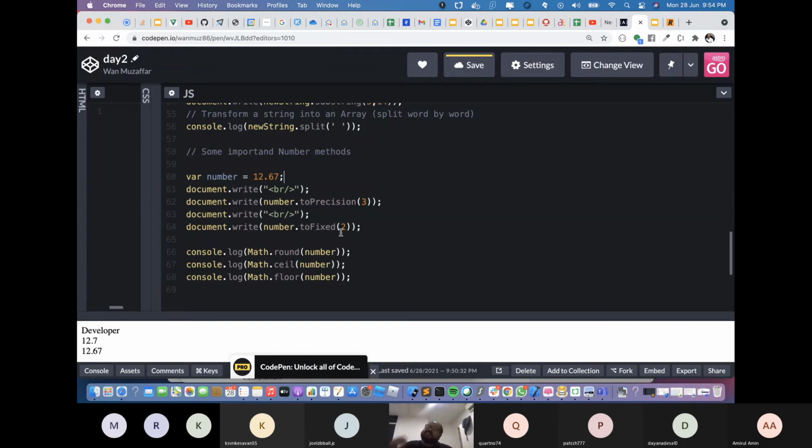Math.ceil will always take the higher integer, because ceil stands for ceiling, the one above. The opposite of ceiling is floor. Math.floor will take the lowest integer, the floor. So this one you should see 12, this one you see 13, and this one is the nearest integer, 13.